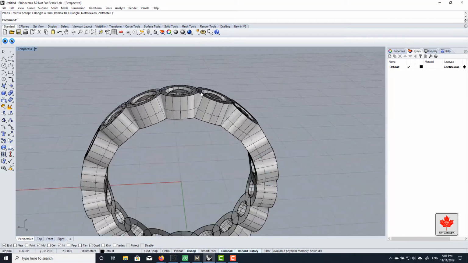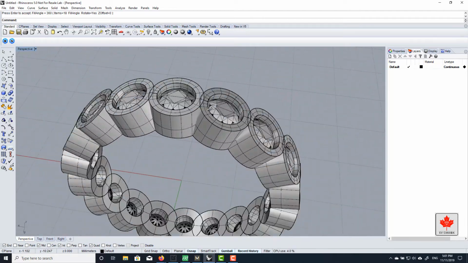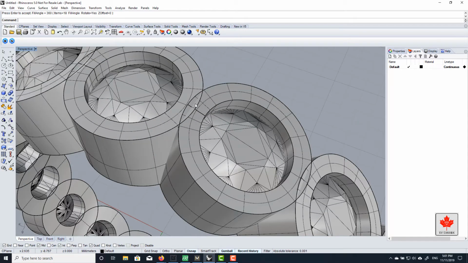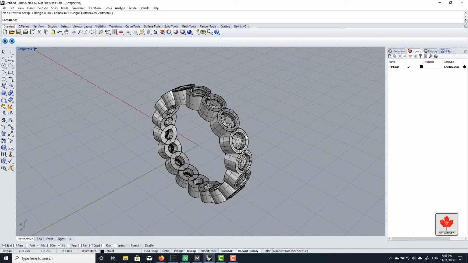Okay, so I don't know if you guys understood the whole sweeping thing, but if you can wrap your head around sweeping, you can start doing a lot of complicated designs.